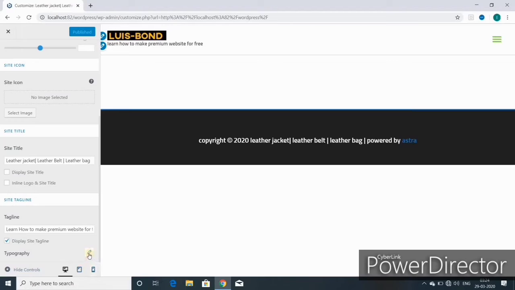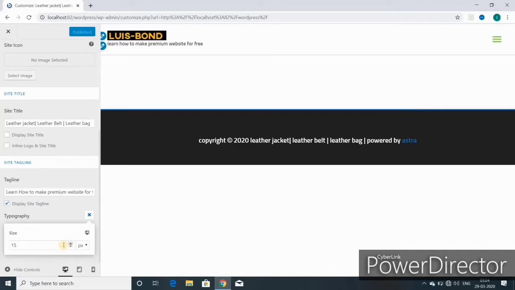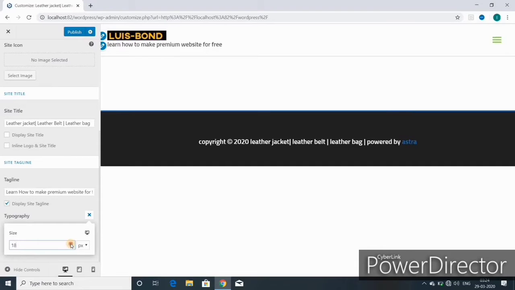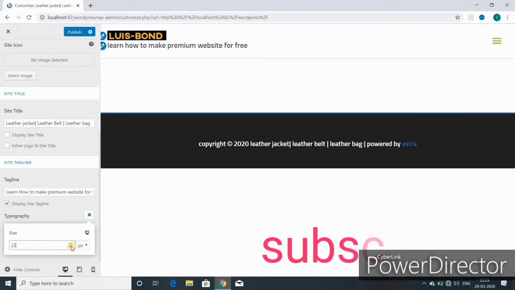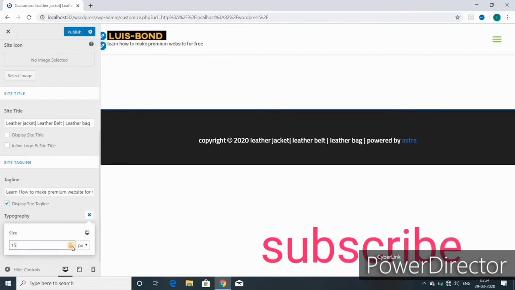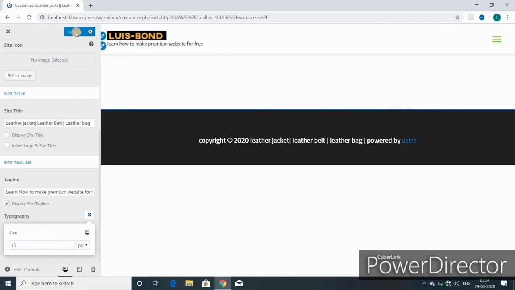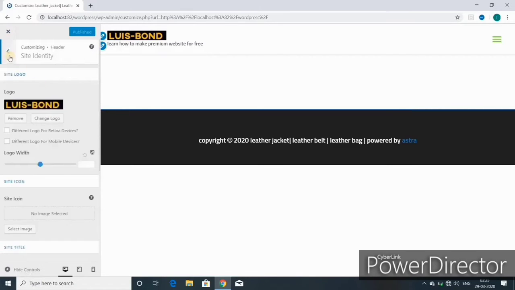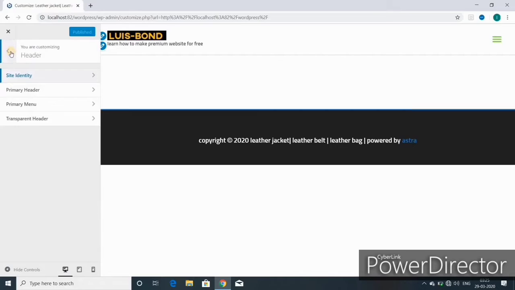So we have finished this part, typography. Here we can change the typography, I mean the size. 15, 16, 18, like this we can change, but according to me 15 is fine. Publish it again. I can go back now. So we have done site identity.